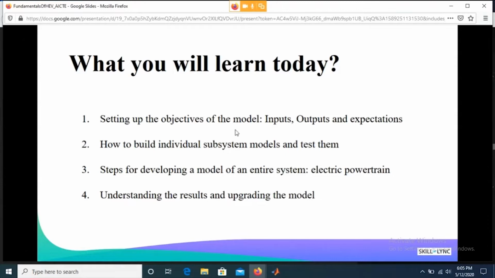So we need to put together all elements, right? And we are not going to analyze individual elements, or a very special case, right? We are just going to analyze a normal driving condition, right? So that is our objective. We are going to discuss objectives in detail as well. So these are the points which you will learn today.